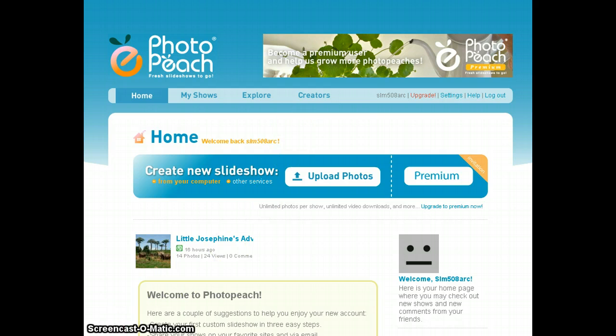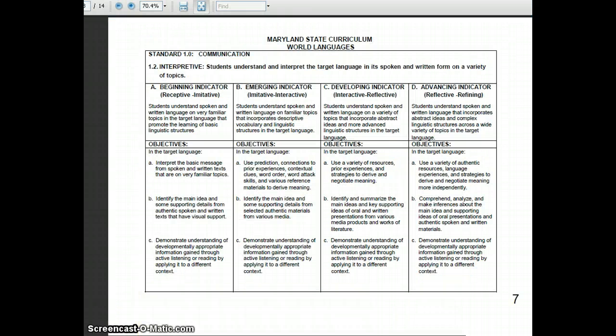I'm going to quickly show you what standards are being met for my particular project. For my example, I'll show a standard in communication: students understand and interpret the target language in its spoken and written form on a variety of topics. My project that I'll do with Photopeach will be creating a storybook kind of thing using a slideshow and captions that tell a story.